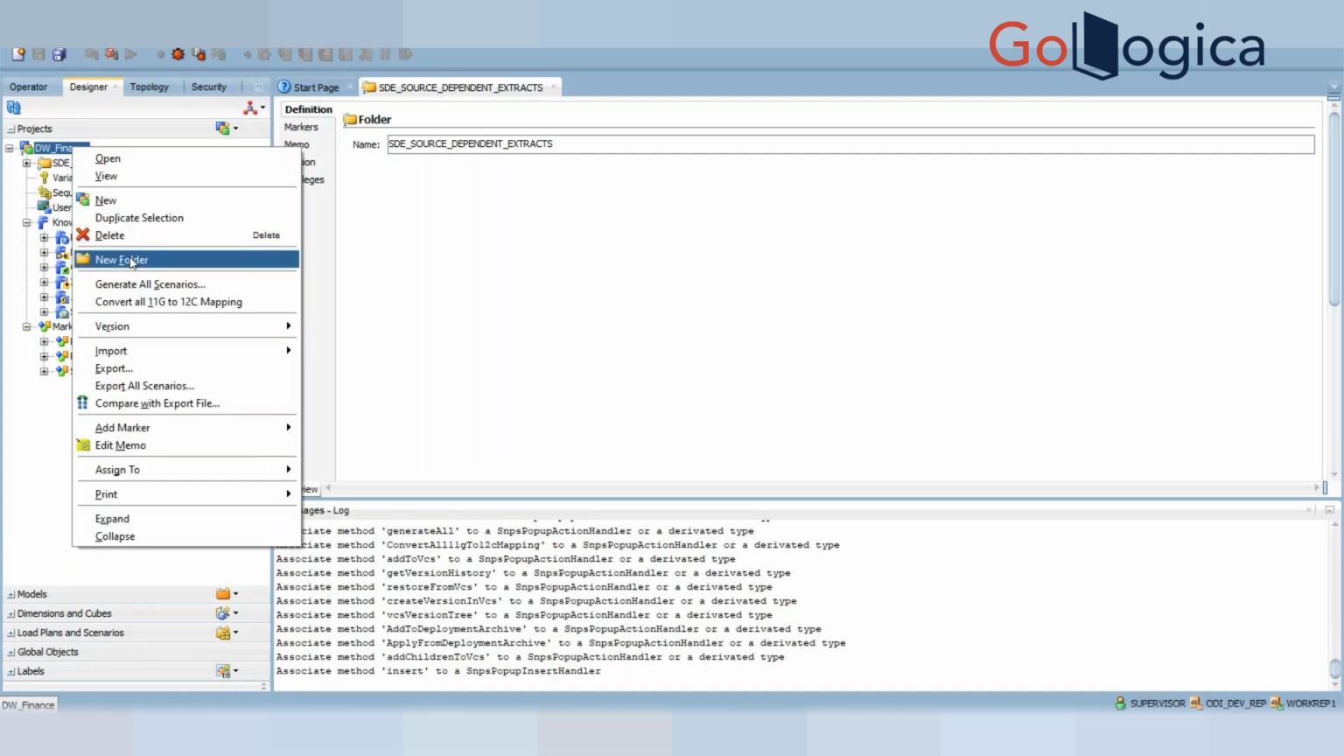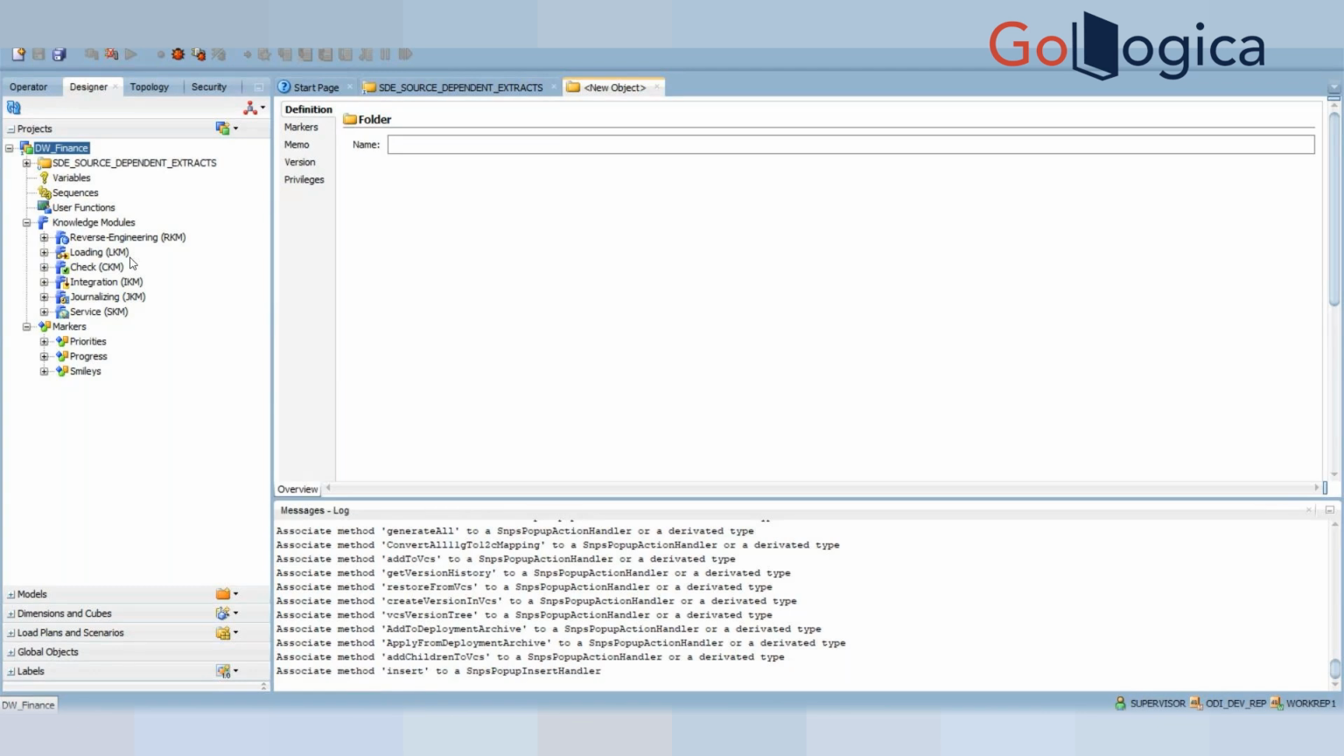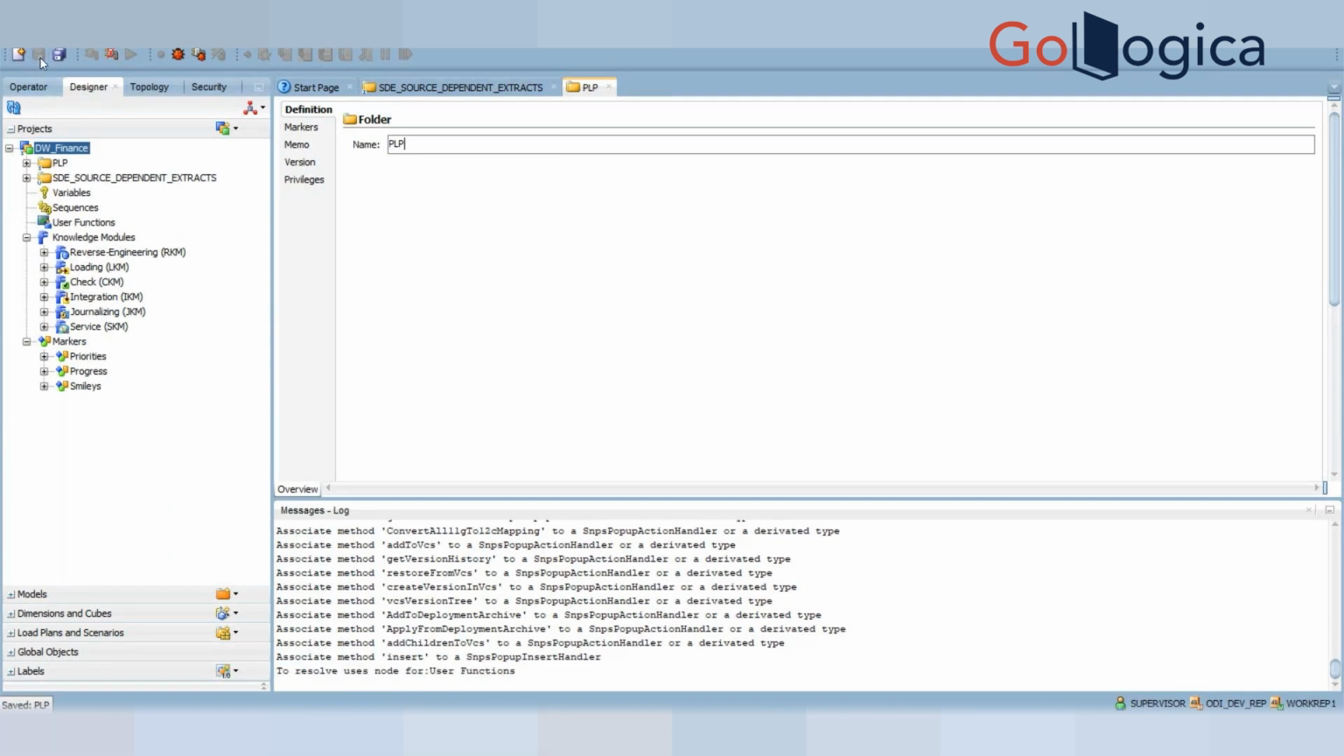It's a new folder, meaning it's for mapping, one more mapping. This one is for the SDE source, right? So if you want to create one for PLP or any other thing, just right click on the project and say new folder. That's it.